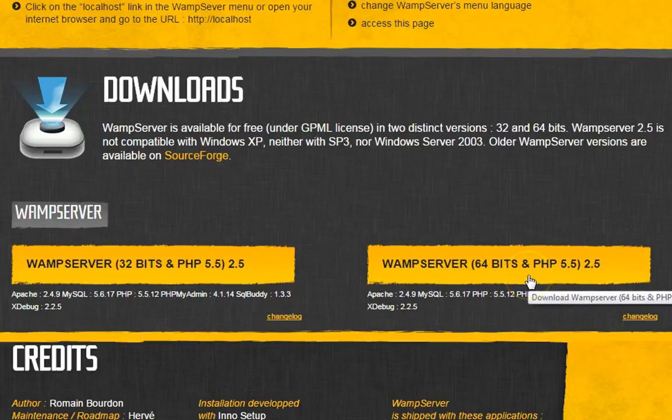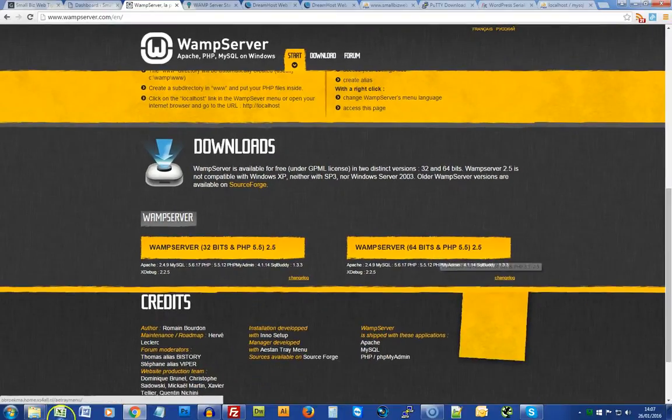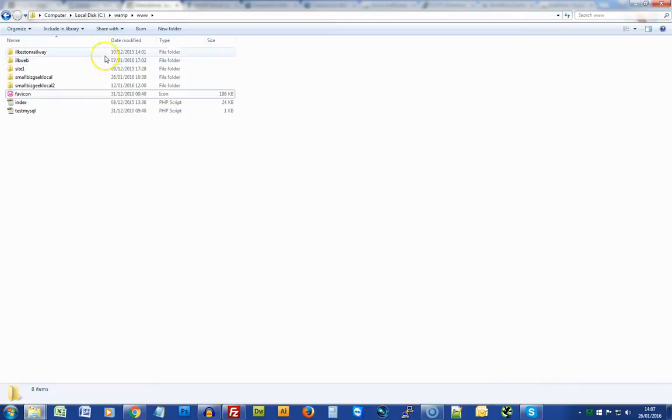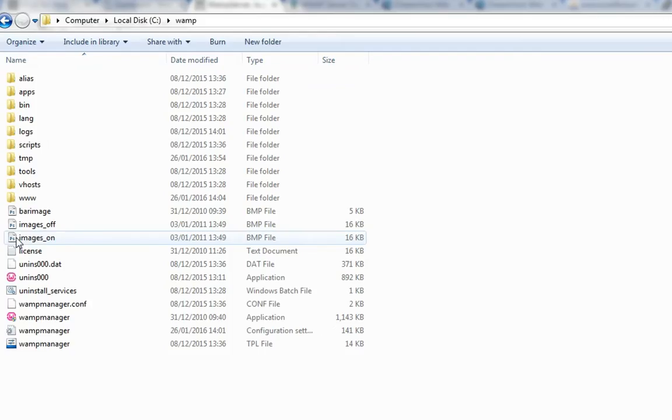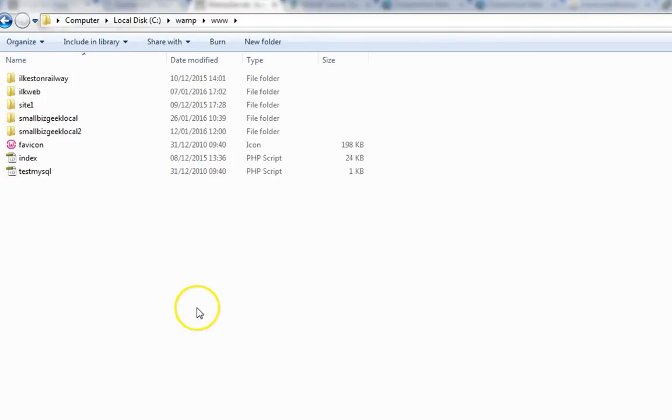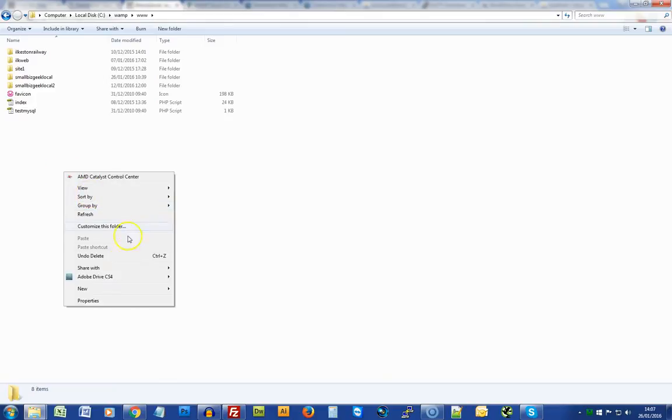WAMP server is free to download. It's a very good server stack. WAMP means Windows, Apache, MySQL, PHP. By default, WAMP is installed to C drive, and inside C drive there's a folder called www. This is where your websites are contained.